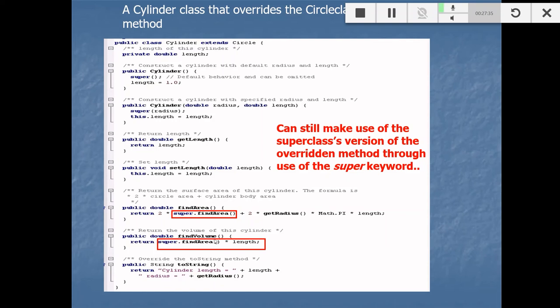And similarly for findVolume, well, the volume of a cylinder really doesn't require you to know the area of the cylinder, but it does require you to know the area of the circle. And so in both cases, we're making use of the super keyword. So here we see that we've used the super keyword in the context of invoking superclass constructors, and we've also used the super keyword in the context of invoking superclass versions of a method when you have overridden that method in the subclass.